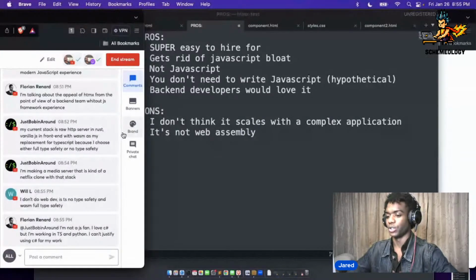Well, soon with C sharp, the cool thing about C sharp now is with Wasm and all this awesome stuff, you'll be able to just do everything in Wasm, honestly. I mean, in WebAssembly. I don't do web dev. Is it no type safety in Wasm, or full type safety?